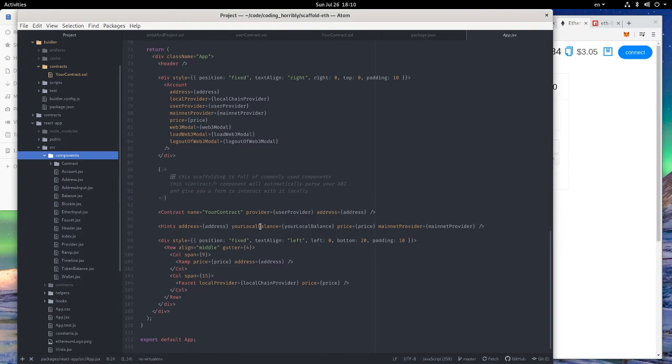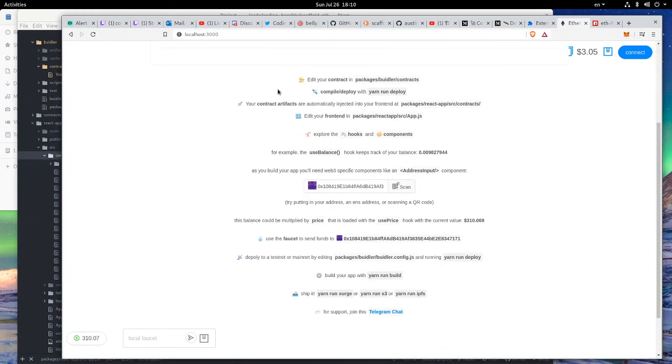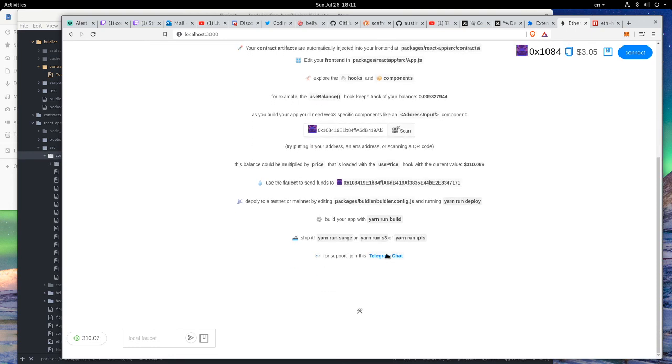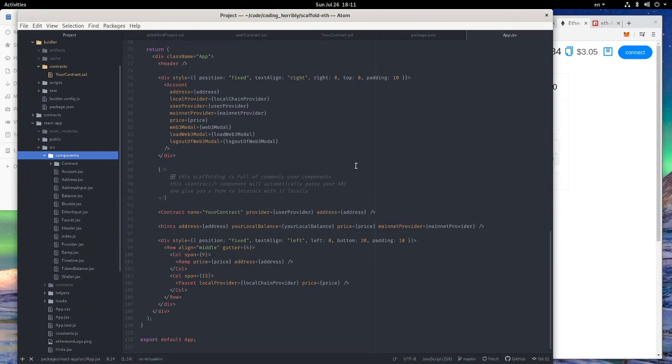Contract hints. Okay, and he's calling this hints, maybe? Yeah, I guess he's calling this hints. He used to call this timeline. Deploy that to mainnet by editing that and running yarn deploy. Oh, okay, yeah, we did that, and it deployed to testnet. And then you can ship with yarn run surge, S3 or IPFS, and you can join a Telegram chat. Okay, so that's an initial sort of playing around with this.